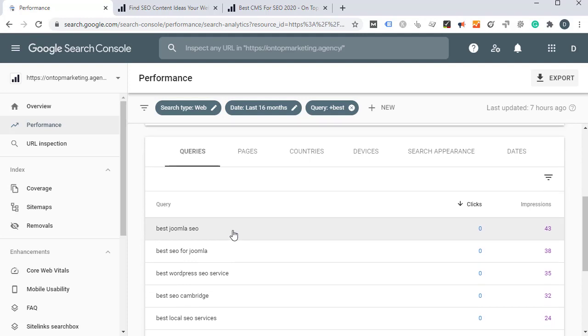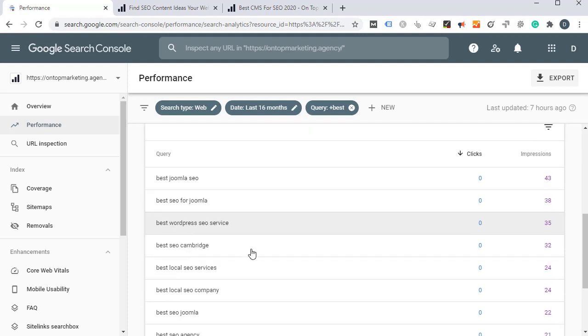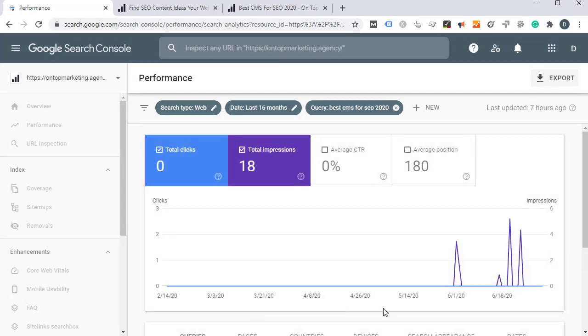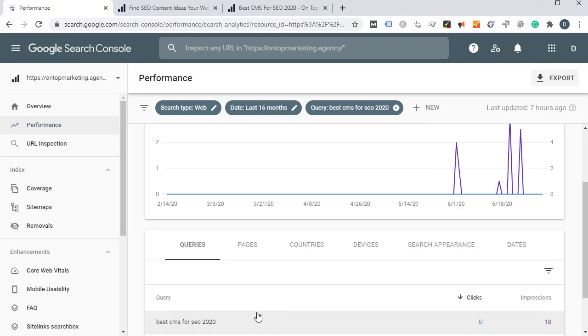Now, when we look through here, you'll notice some of these are like service terms and some of these could be blog posts. However, some of them I've already targeted, so I'm going to ignore them. But when we come down right here, we've got one: best CMS for SEO 2020. Now, 18 impressions for that is quite impressive because I've never actually mentioned that on the site before.